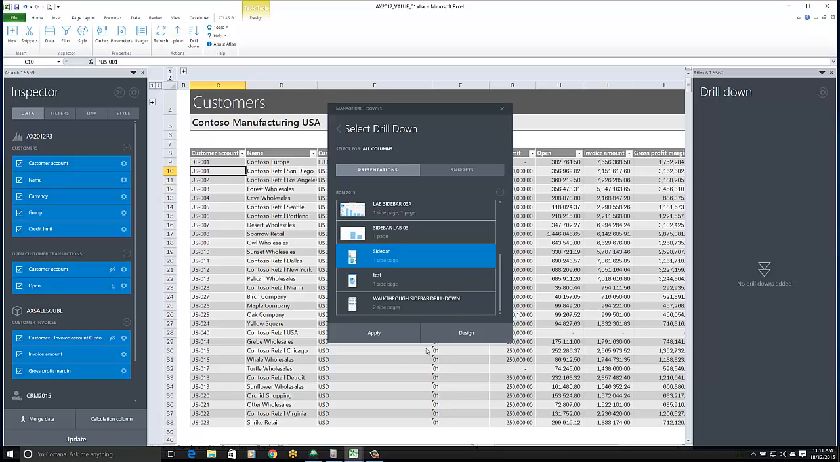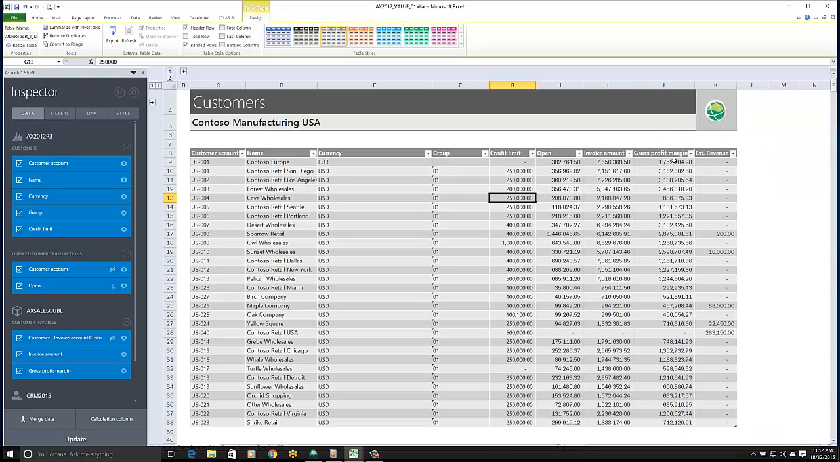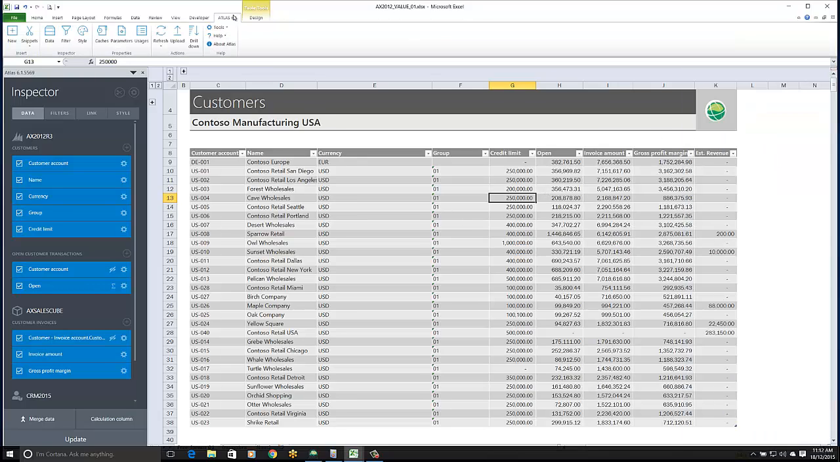Atlas is a two-way system, so we can update AX as well as report from it. In this case here, I'm just changing some numbers on the credit limit column. What I'll do then is to attach an upload template which looks at the customer account column and the credit limit column, and we'll make a change in AX.